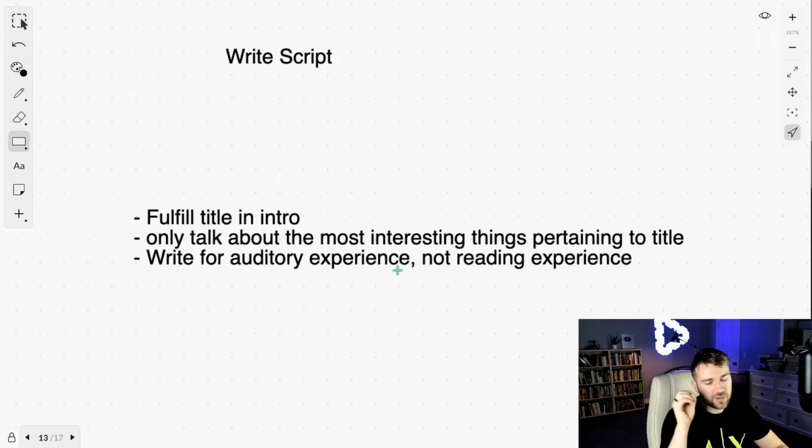You want to write so that it sounds good when you talk about it. So try to make sure that it just sounds good out of the mouth rather than a reading experience. Because with a reading experience, you just try to keep the bullet points simple.